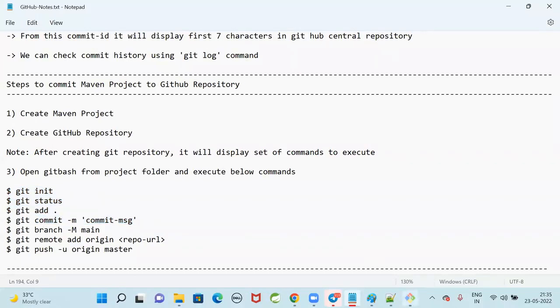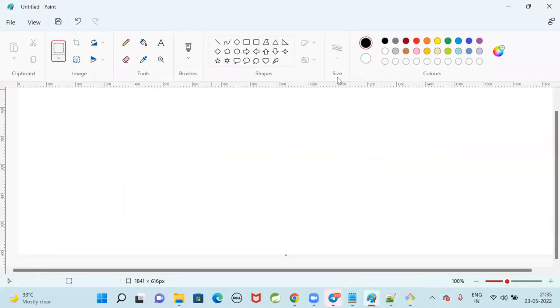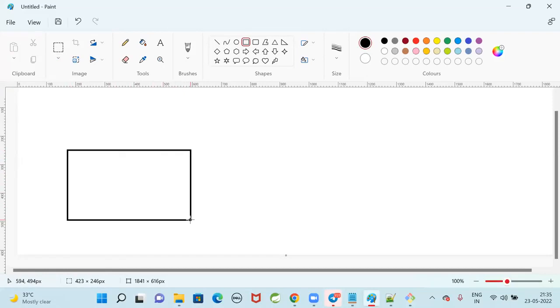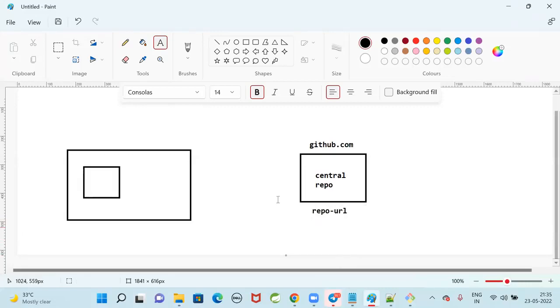Guys, here there is a chart that you need to understand. This is our laptop. We are working from one folder, and this is the GitHub central repo. Where is this central repo available? The central repo is available at github.com. This is my central repo. For the central repo, we have a repo URL where we can store our project.